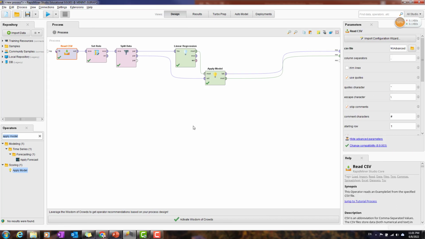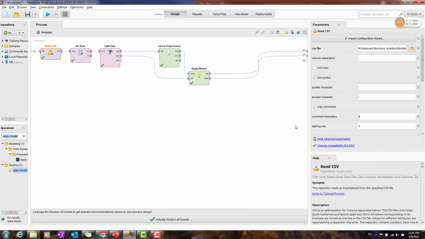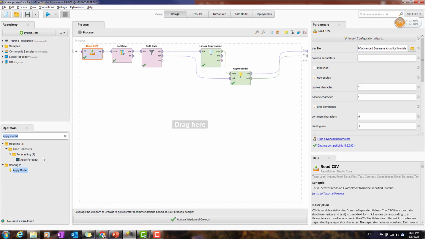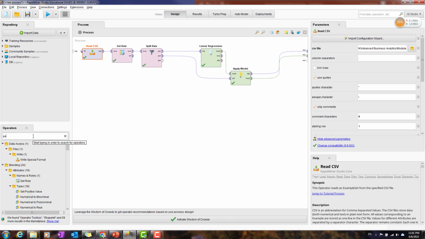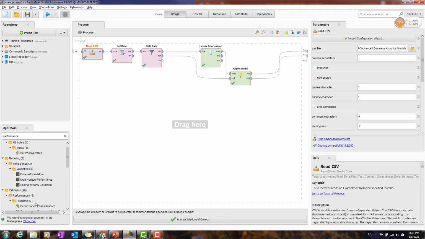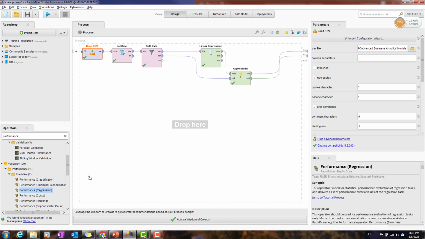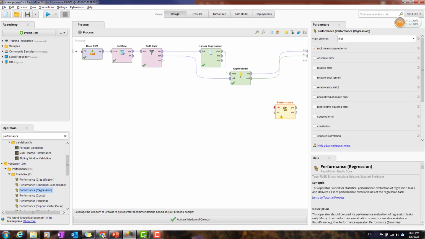Let me change this a little bit. This will be the time to talk about the case when you want to run the performance function. If you go and see the performance, you can see the performance of the regression, and I will drop it here.